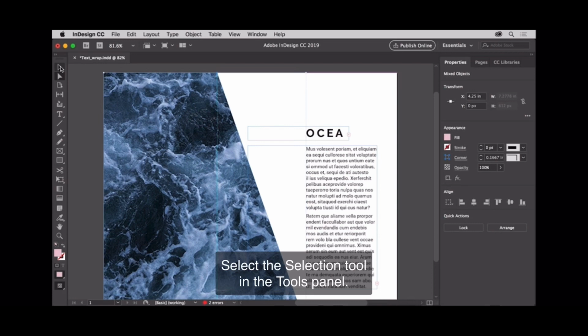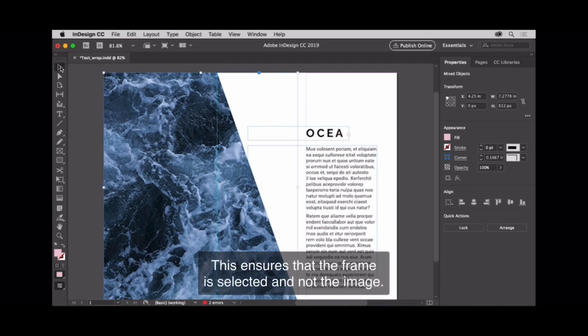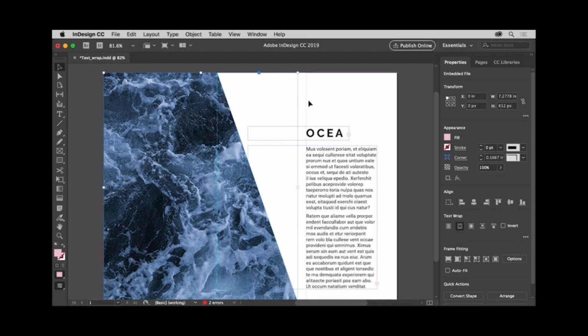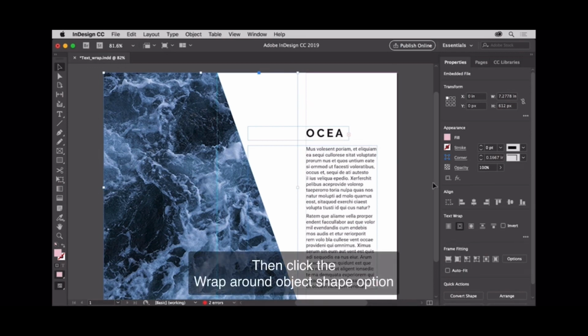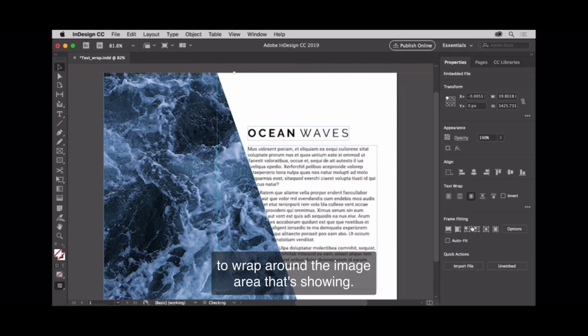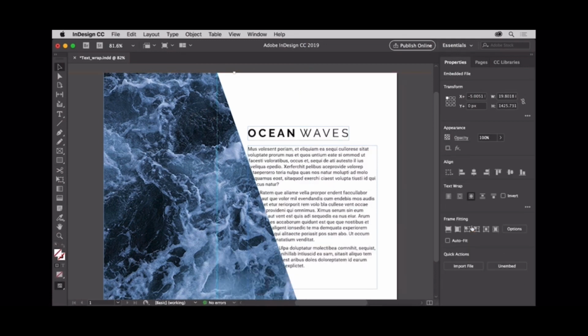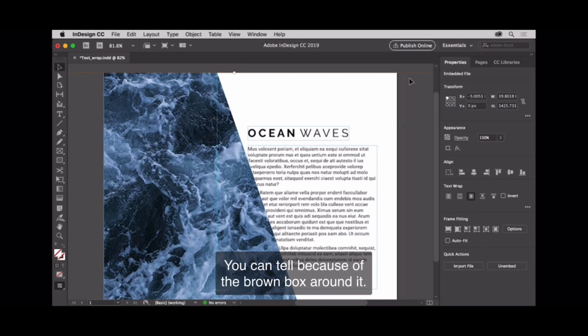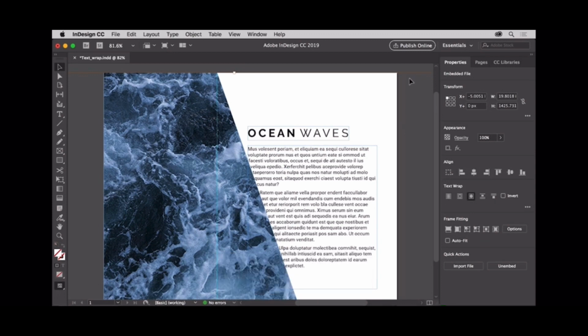Select the Selection tool in the Tools panel. This ensures that the frame is selected and not the image. Then click the Wrap Around Object Shape option. To wrap around the image area that isn't showing. Notice that the image is now selected. You can tell because of the brown box around it.